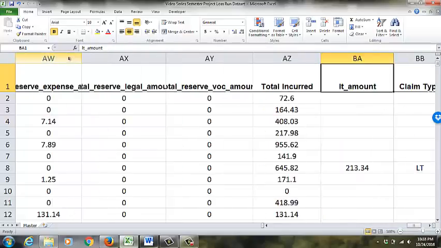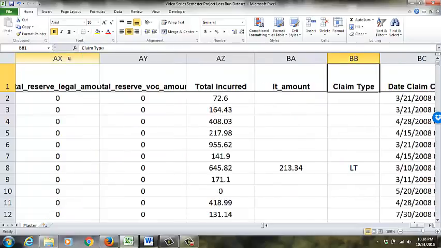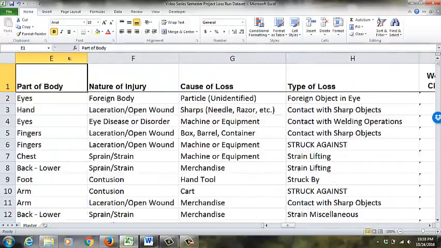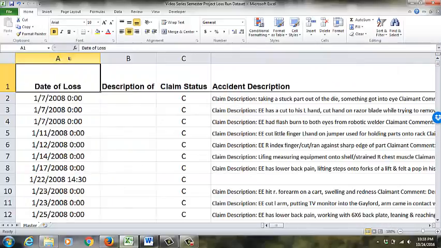Total incurred, IT amount, maybe is technology, information technology amount, the claim type, got nothing, nothing, nothing. Then LT is probably lost time. And then we've got the date the claim was closed. So that's the final variable of the claims. So now the next step is to try to figure out the totals.